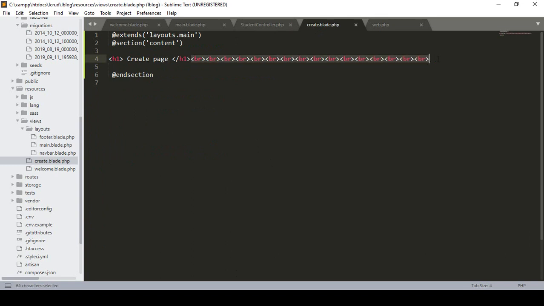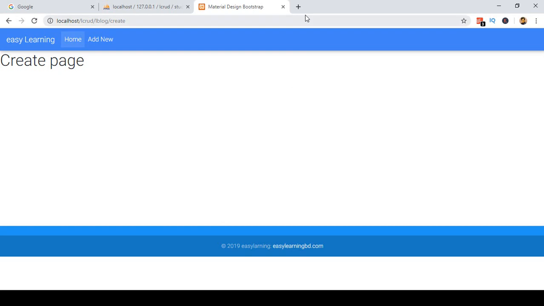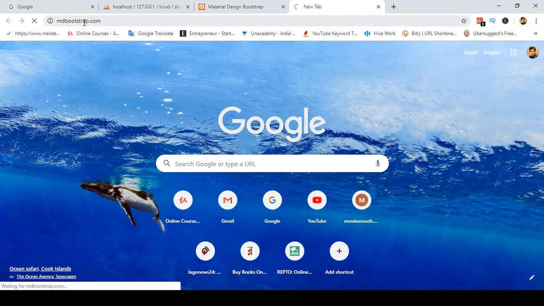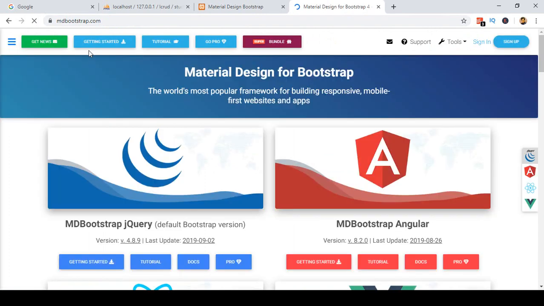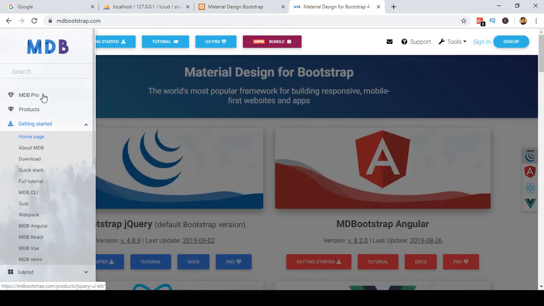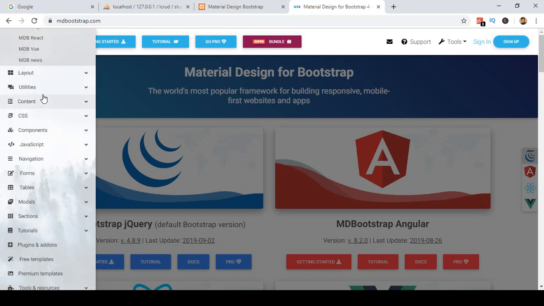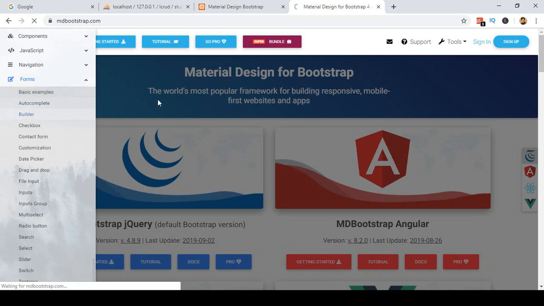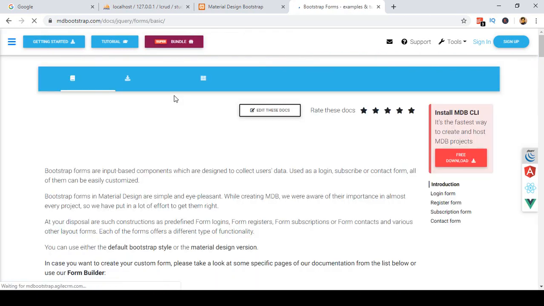Okay. So right now I remove it. So first of all, I want to design it. So better I just go to MDB, that means mdbootstrap.com. As I told you, you get all the things from here. Go to here, and now I want to add some forms. Here is the form, and that is the basic example.